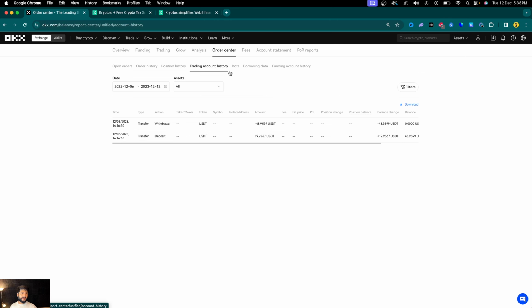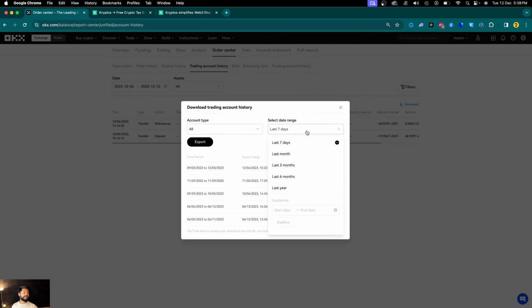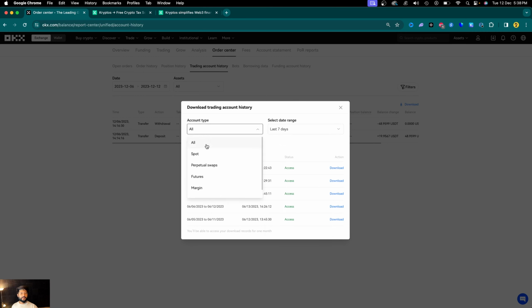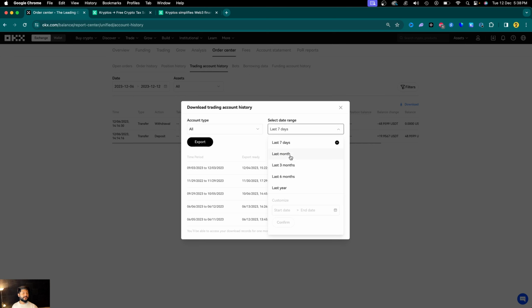Now inside trading account history, you'll see the small download button. Click on it, select your account type and select your date range. For this example, I'm going to be choosing all the types here, and for the date range, I'm going to be going with the last month.